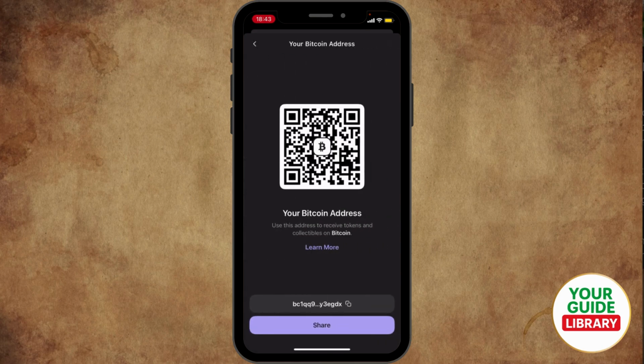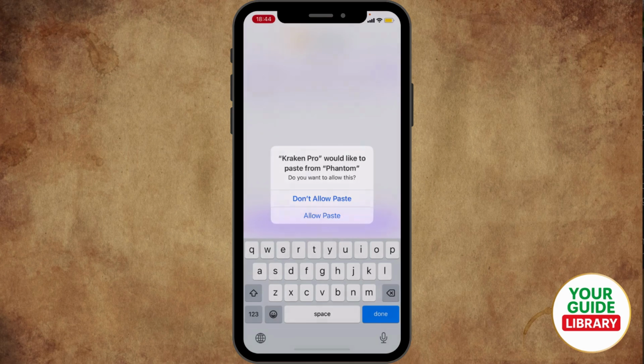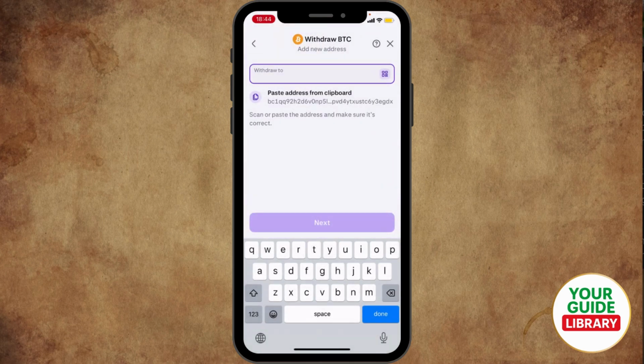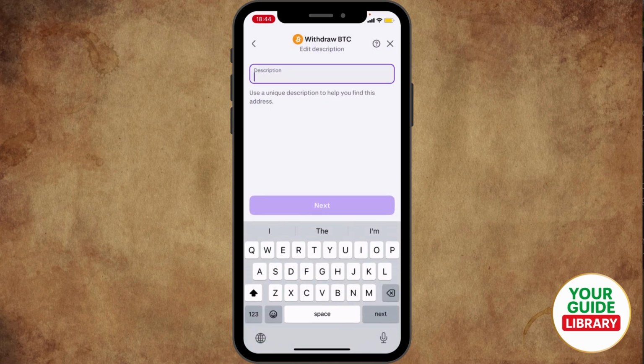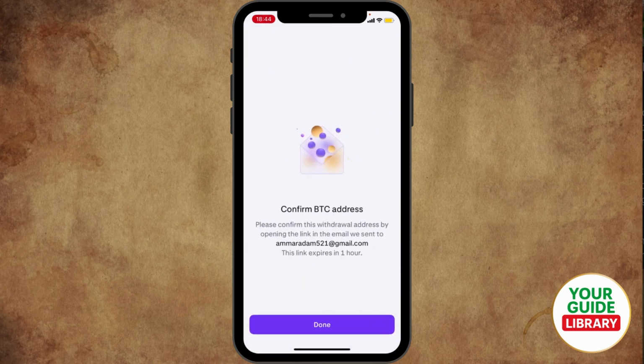And then copy the address or take a screenshot for the Bitcoin address and paste it in the Kraken Pro website. So go ahead and paste it, hit next, and add a unique description to help you find this address, okay? And basically hit done, and you're gonna confirm it via your email.